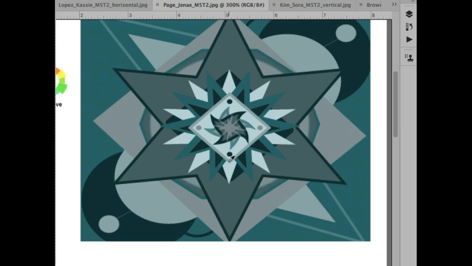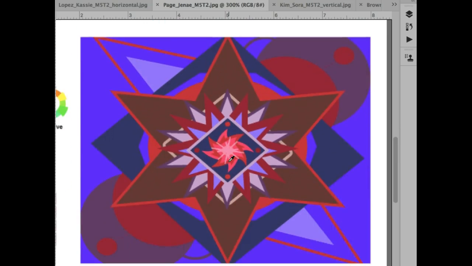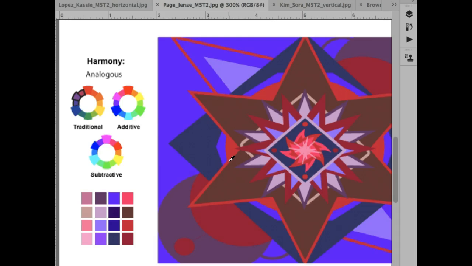So it has a sense of being quite, a little more quiet, which is nice. And this one here has more energy to it, the analogous, especially because you've got that nice warm red color.